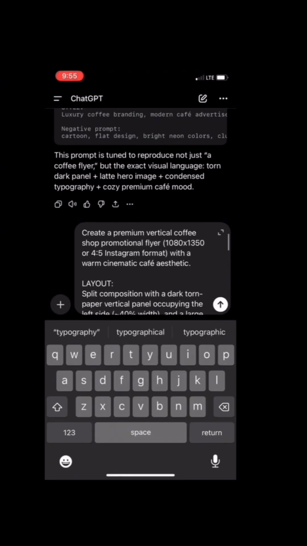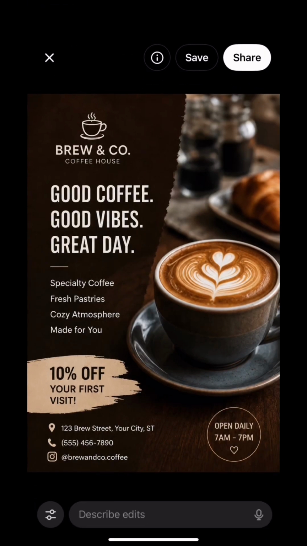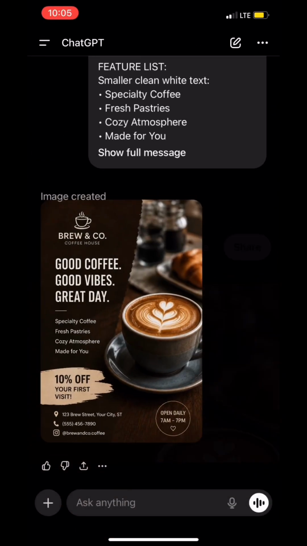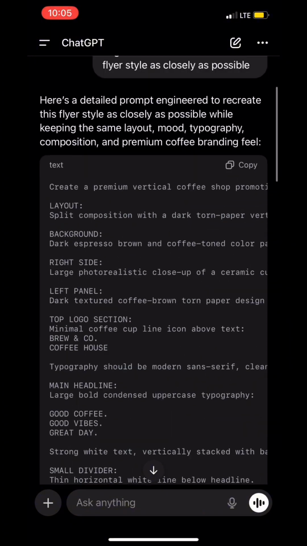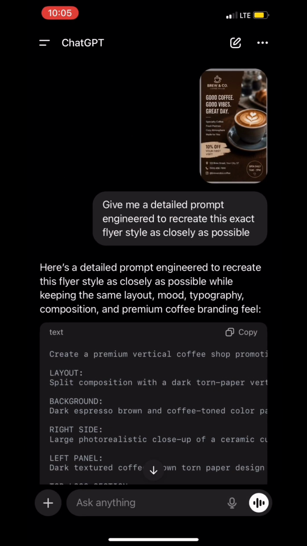So that's the prompt, and I'll paste it into the chat. And then boom, that's the flyer. You got a new flyer for free. But if you notice, it is similar to the one we used, and that was because we used the prompt from that one to generate this.